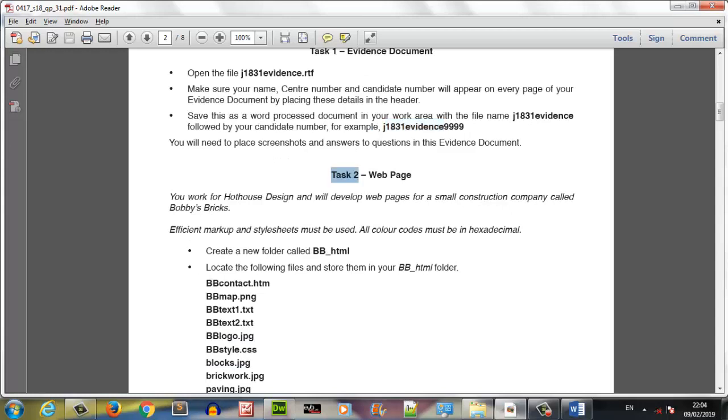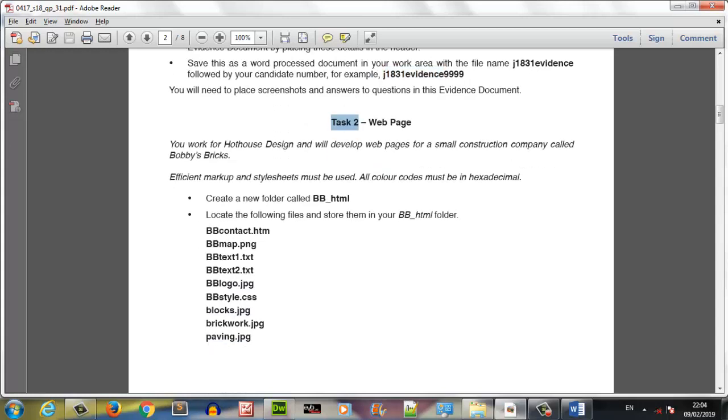Now let's start doing task 2. You work for Hothouse Design and will develop web pages for a small construction company called Bobby's Bricks. Efficient markup and style sheets must be used. All color codes must be in hexadecimal, which means 6 digits: RGB, red, green, and blue, with 2 digits for red, 2 digits for green, and 2 digits for blue. We'll talk about this later on, and you can find more details on my website.